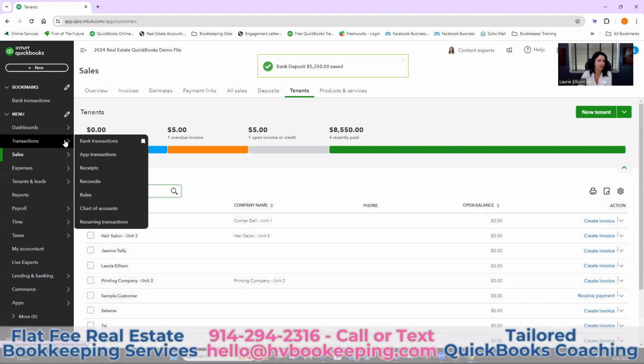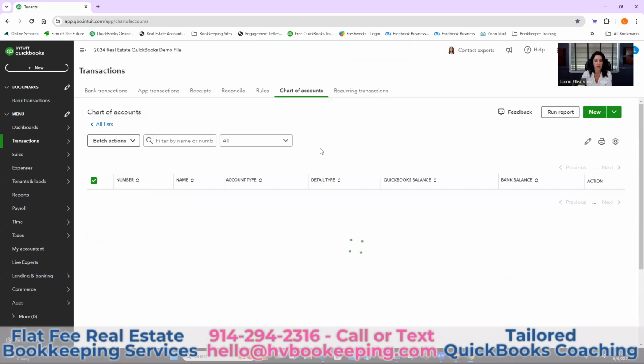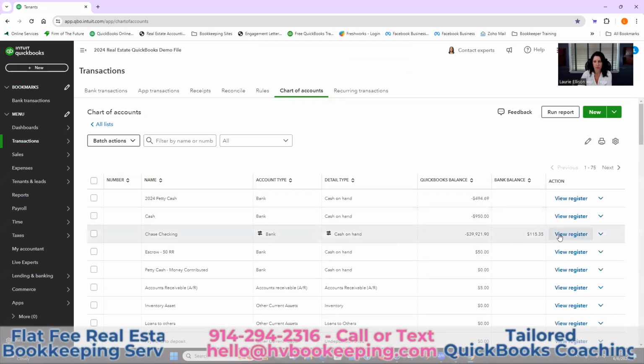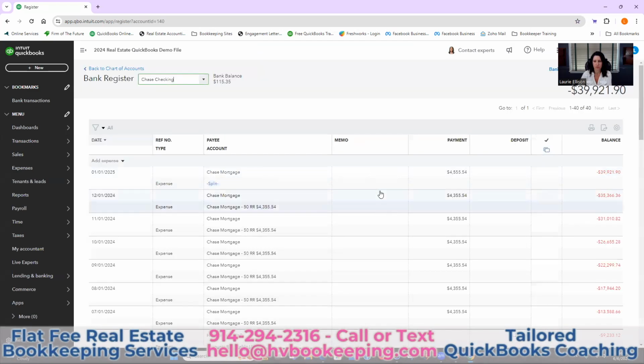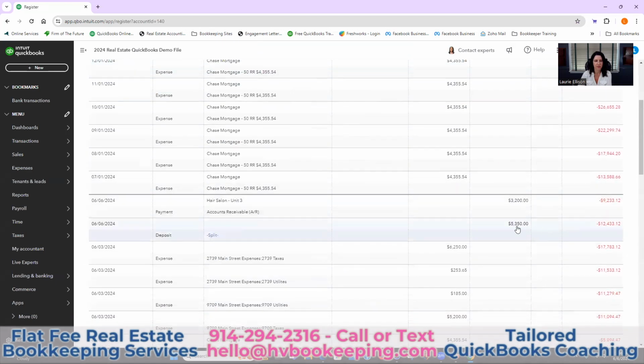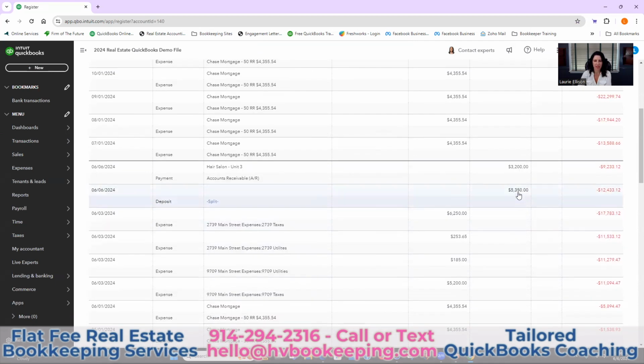Okay, what did that do? I really want you guys to get good at going to your chart of accounts. There it is. And this is another thing. Go and check your check register. Look at what you're doing. Don't just click. Don't sleep bookkeep is what I say.